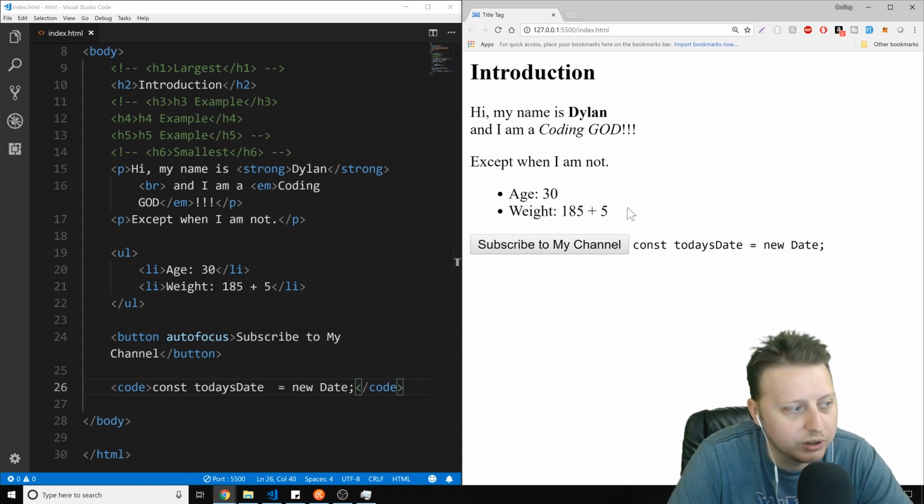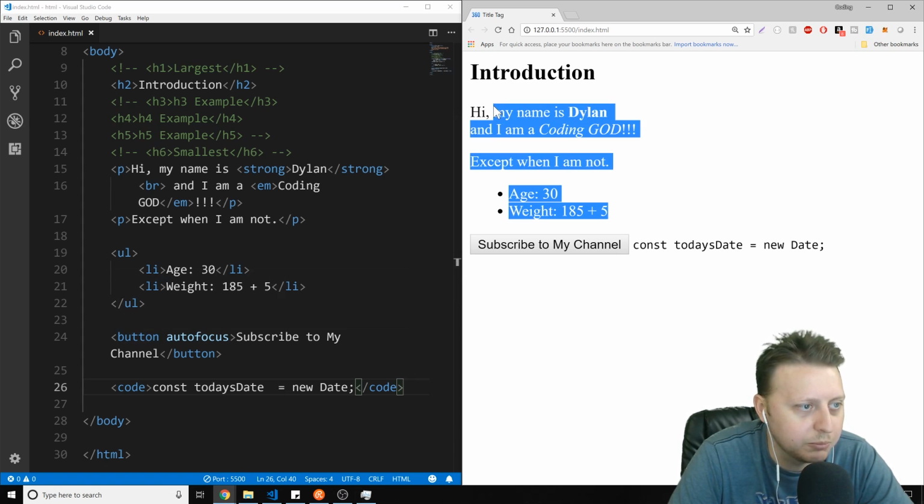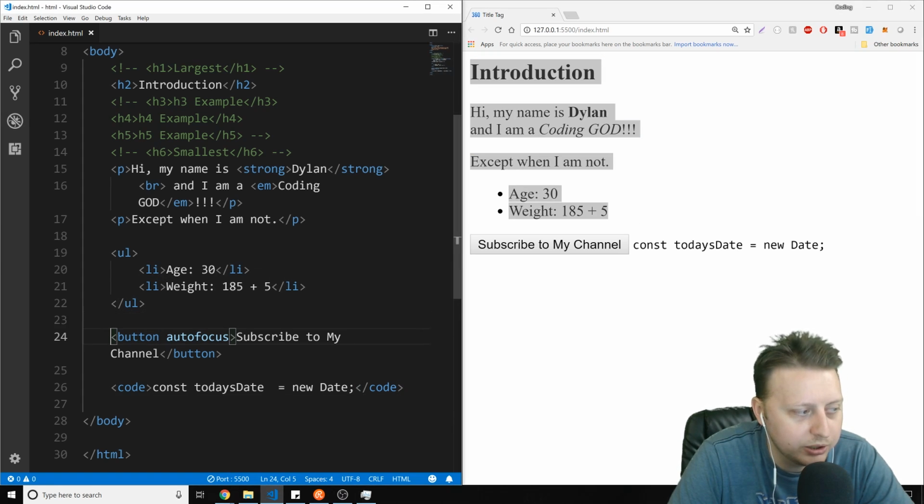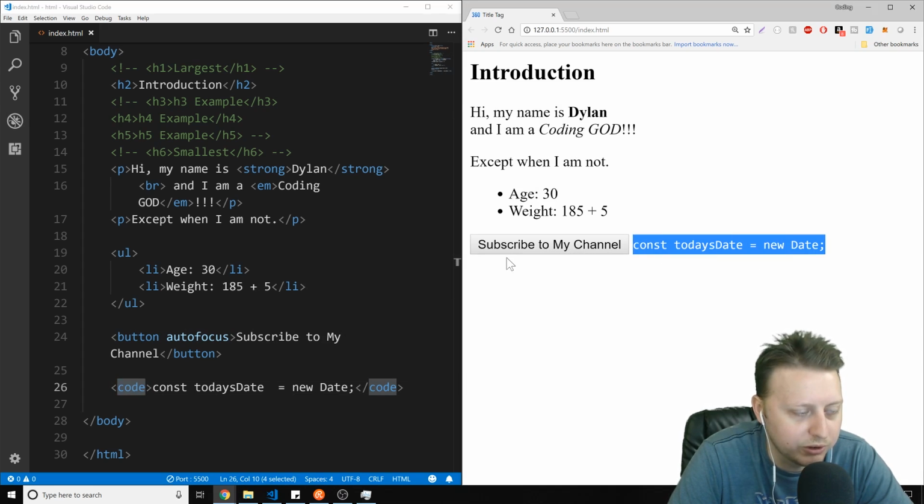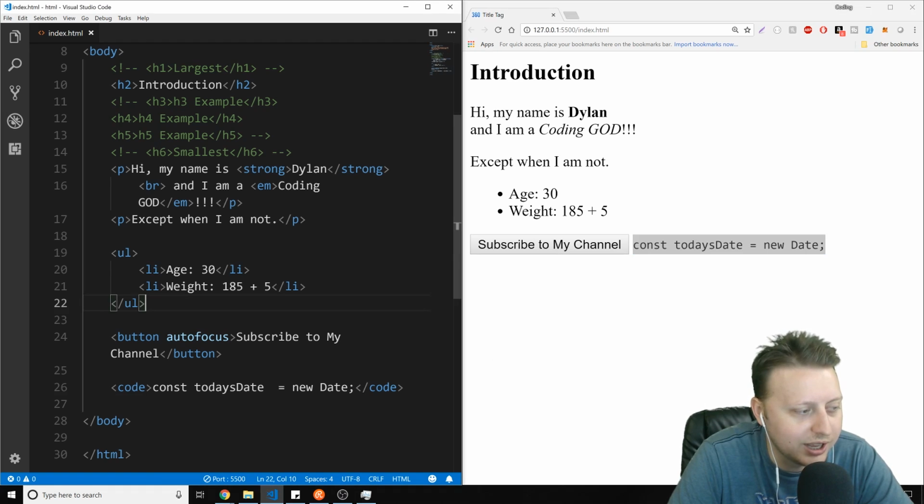Also, we haven't really talked about this, but notice how we've talked about block level elements. A button is not a block level element, and neither is the code tag, which makes it sort of an inline element, which means that it's going to just go to the right instead of on a new line.